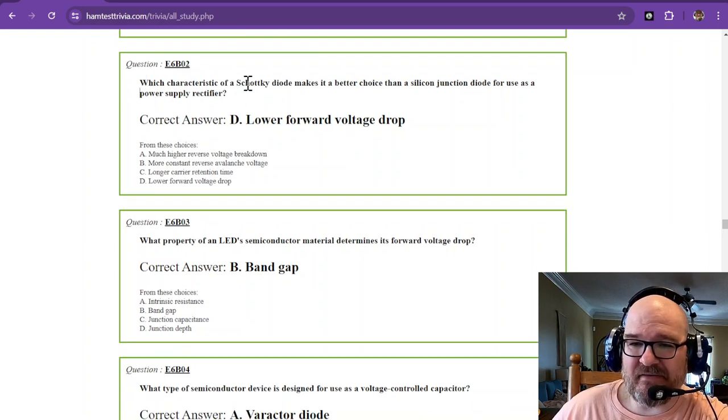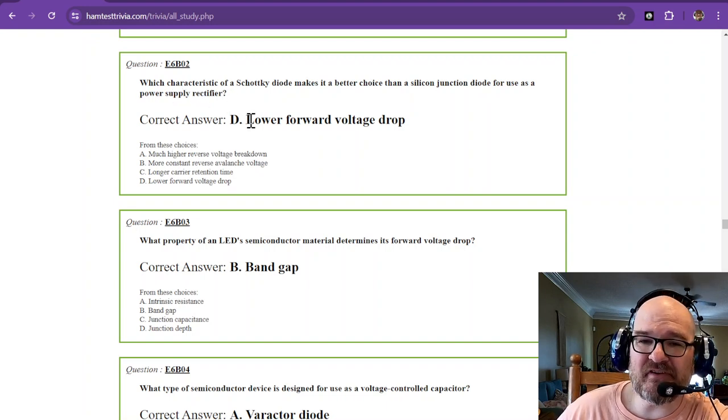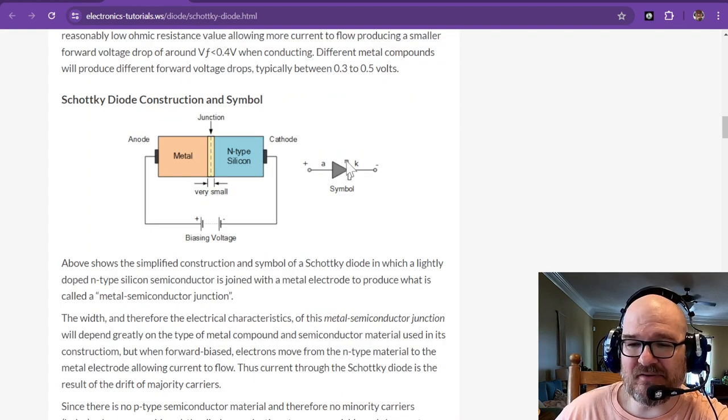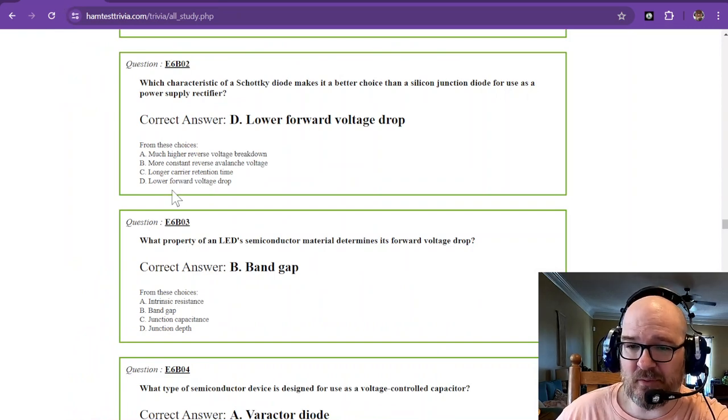Which characteristic of a Schottky diode makes it a better choice than a silicon junction diode for use as a power supply rectifier? They have a lower forward voltage drop. So the Schottky diode looks like this. It's a symbol that looks like a square almost that is split and twisted. And the Schottky diode is metal with a tiny junction and then an N-type silicon. That is the Schottky diode. You need to remember this because you're going to see it again in a minute. But they have a lower forward voltage drop.